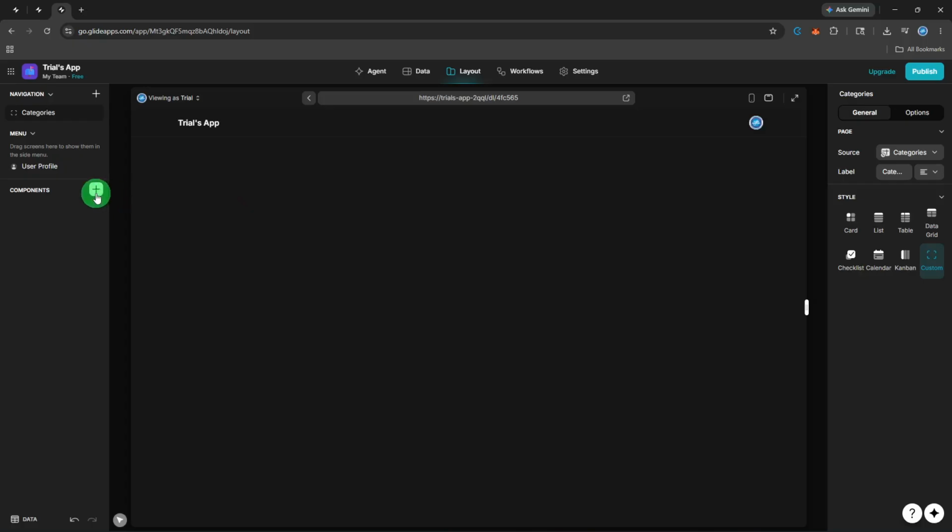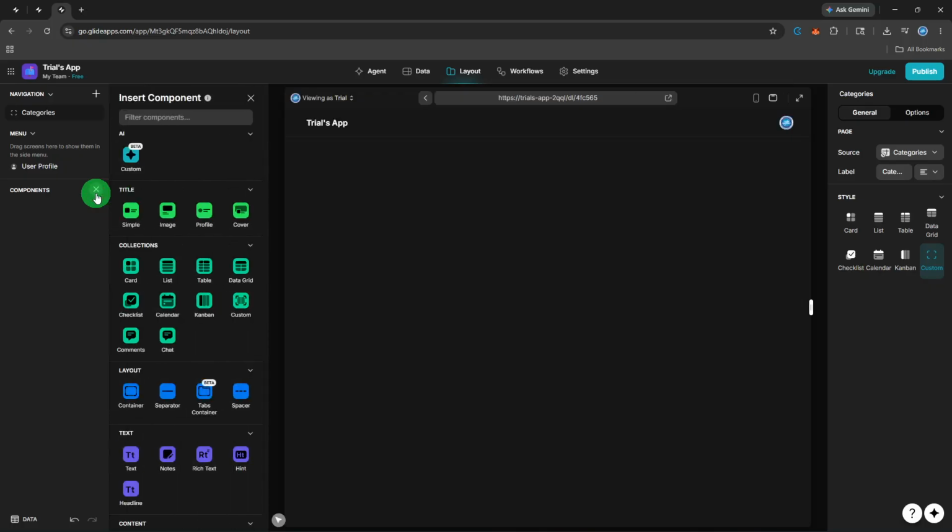Click the Add icon in Components, the small plus button. This opens the component library, which is where you'll find all the building blocks you can drop into your app. In the component library, click Checklists.